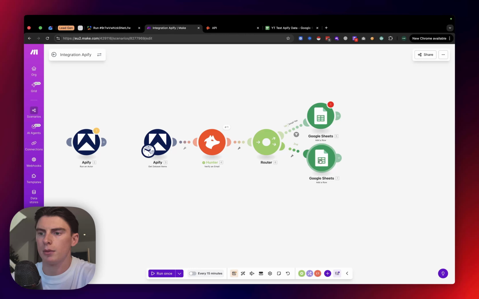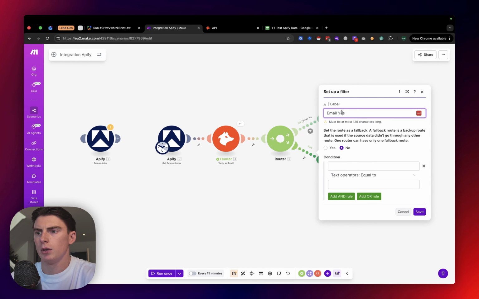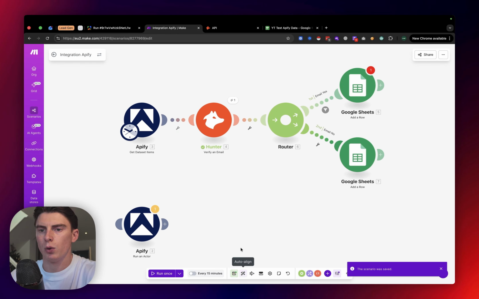We're going to delete that, and we're actually going to set the filter up again. Set up filter. There we go. And then we're going to add "no". That's fine, we'll leave that. We'll save anyway, and then auto align.